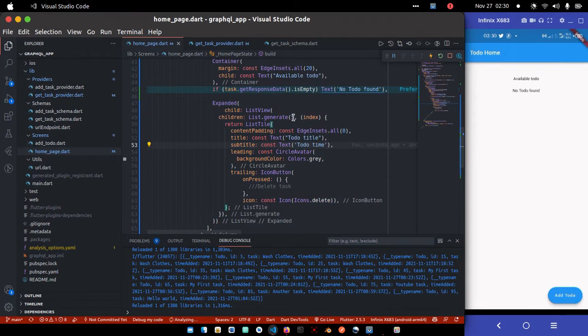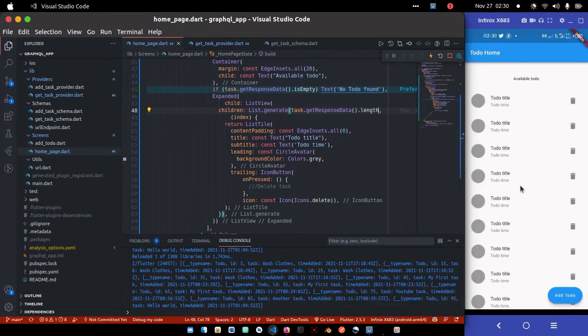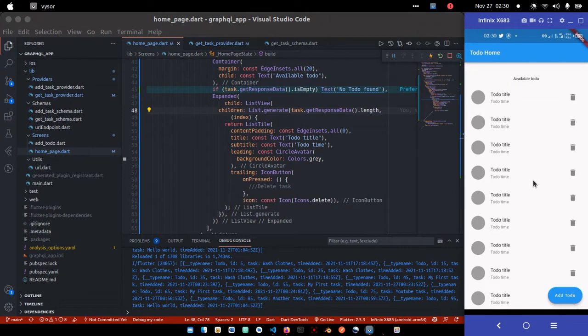And the length is going to be the length of the to-do. So just say task.getResponseData.length, like so. Save it, and you should see multiple items here, right? So these are all the data that was added to the DB. Okay, all right, so this is it.